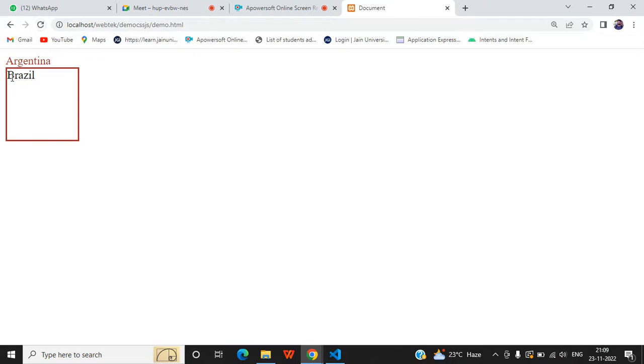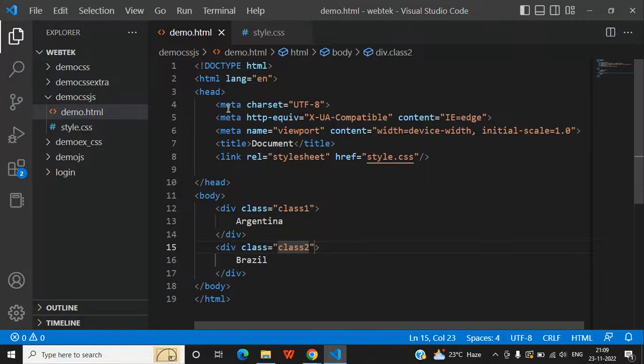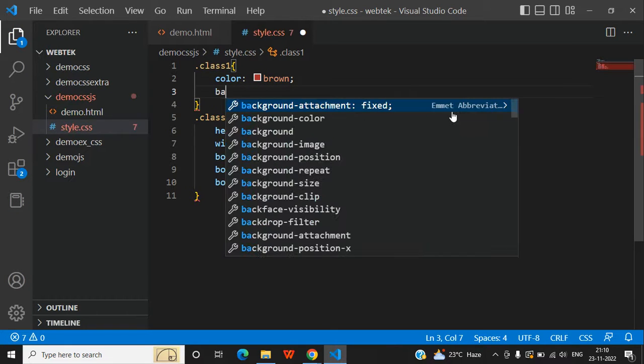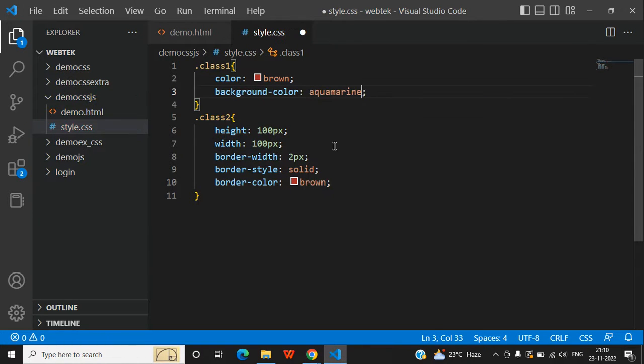Refresh it. See here, this box represents that div. And inside that div, what we wrote? Brazil. Brazil is encircled with that particular box. Now see, this is the color of the text, and I am giving it a background color. So background color, I am giving it aquamarine.